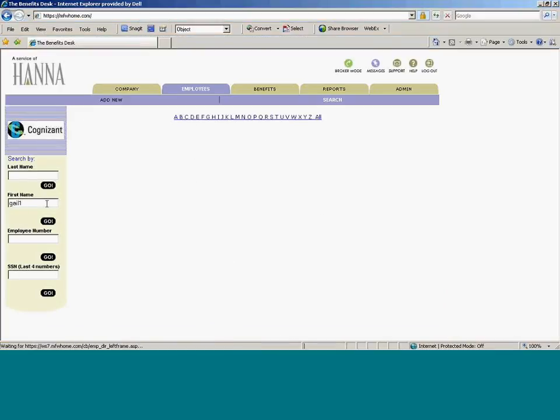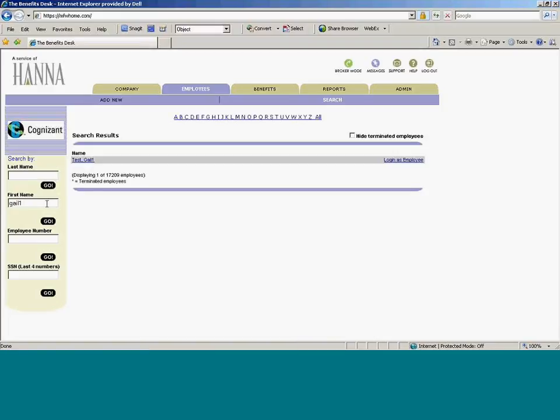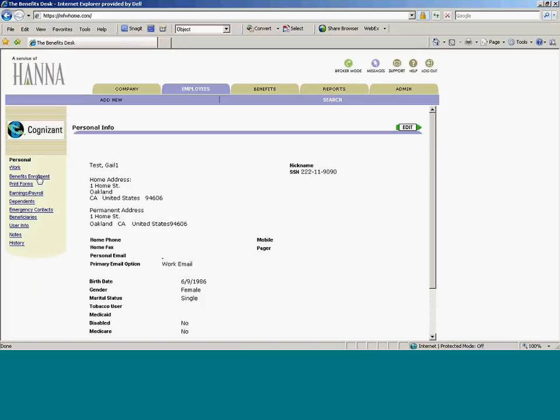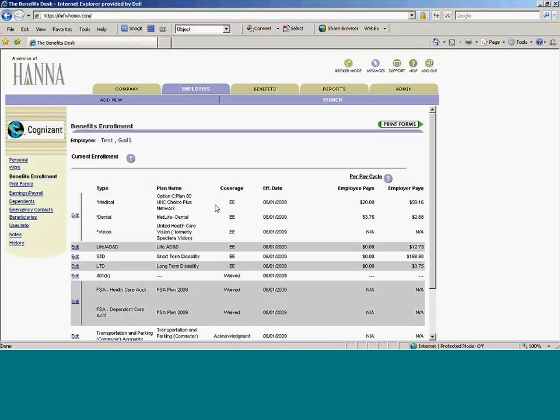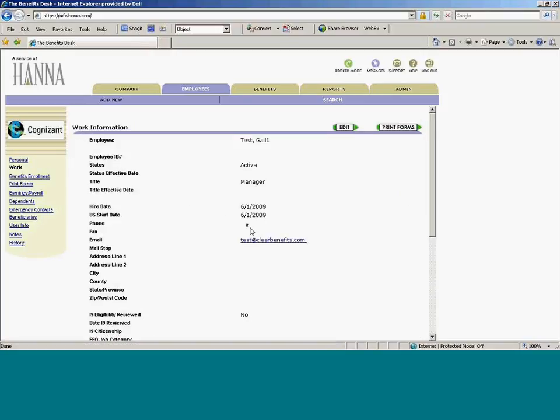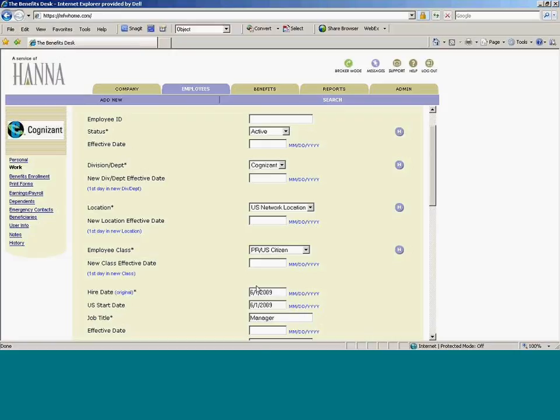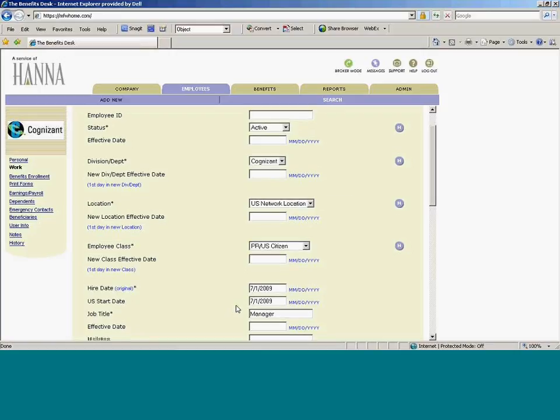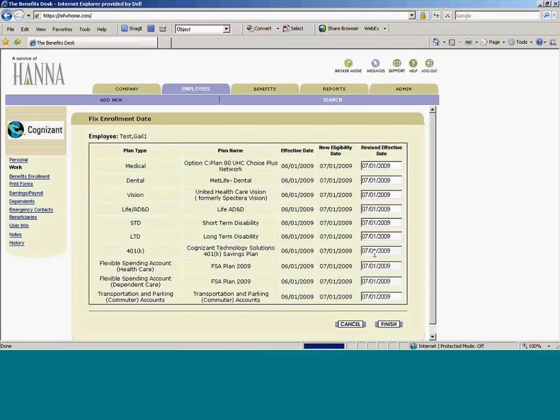So I have an example set up. You can see this test employee has an effective date of benefits of June 1st. This is tied to their date of hire. Now, if I go in and change the date of hire to 7/1, the 6/1 current effective date is reflected in the first column.